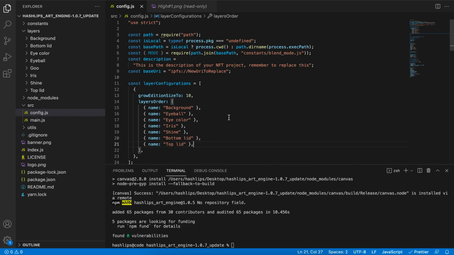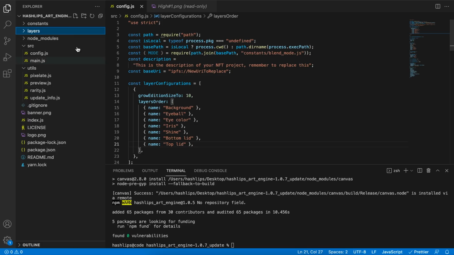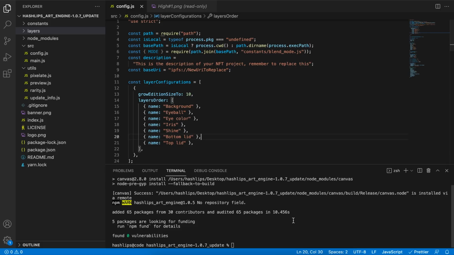The first update that I want to have a look at is the utils folder. I've made some updates to the file names, giving them much better names, as well as adding commands for you to easily run your collection. Notice that currently we haven't created anything. We have our layers, we have our config set up with the layer orders, and now we have installed our node modules, and now we can render our collection.